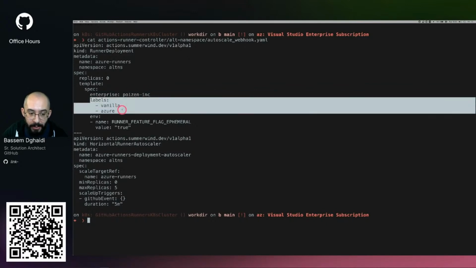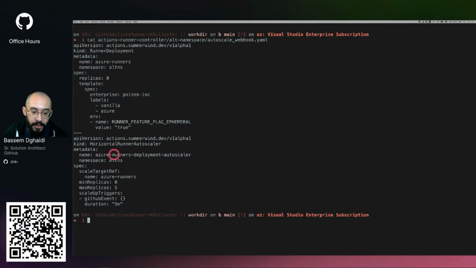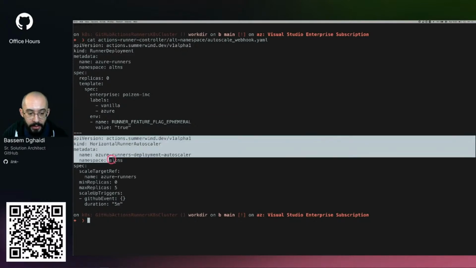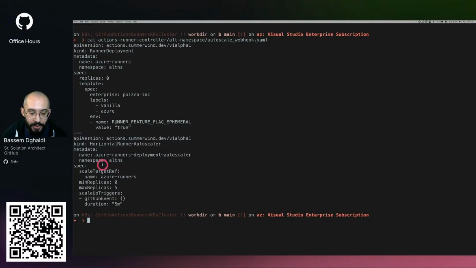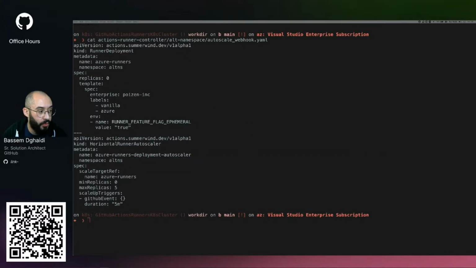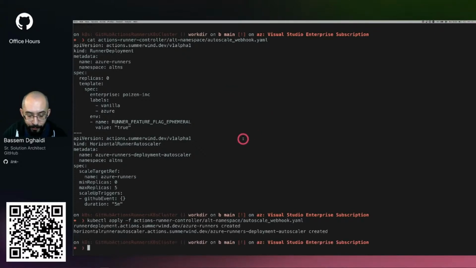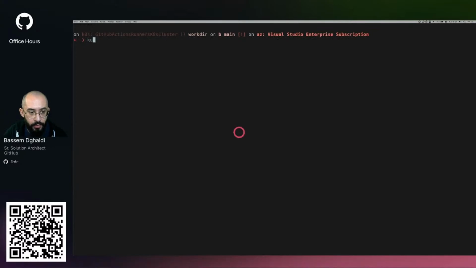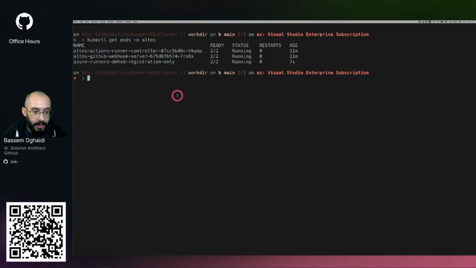And then I'm providing labels. They're the same labels. Nothing really has changed. And then also in the horizontal runner autoscaler, I am changing the namespace. That's it. That's all you've got to do. And then you can just simply execute this deployment. And when all of this is created, we can do a quick sanity check. Also get pods -n alt ns. And yeah, we should see this in our alternative namespace provisioned.